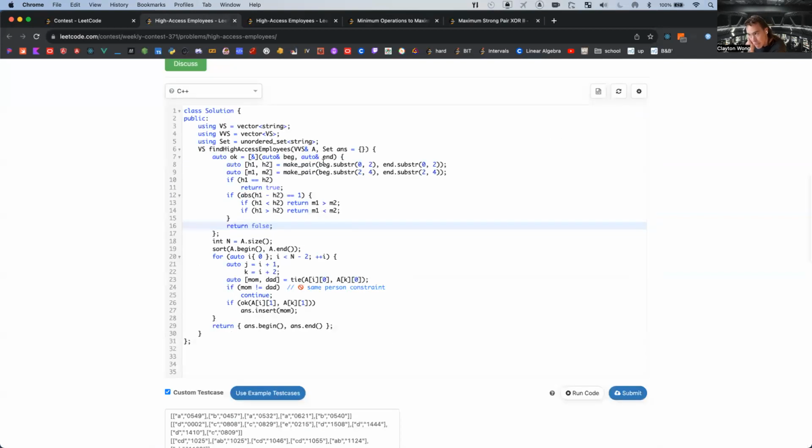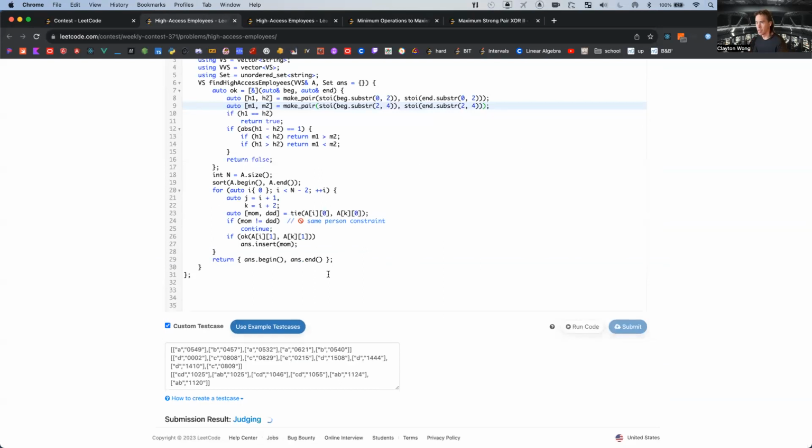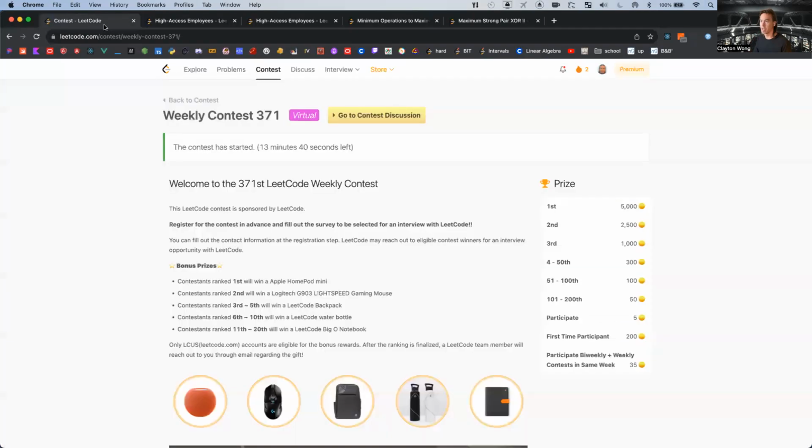Oh, I need them to be cast to an integer as well. String to an integer, right? Okay, looks good. All right, that's accepted.